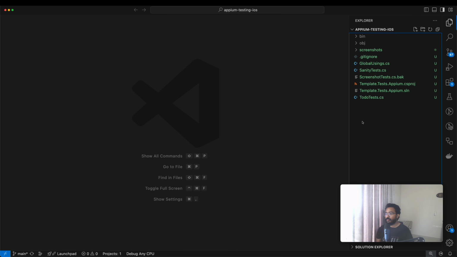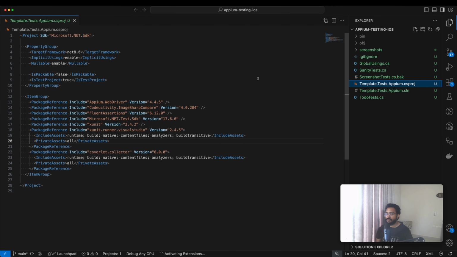So this is the project that I was talking about. So essentially it's a C# unit test. So if I show you the CS projects, it's using xUnit, which is the test runner. And a couple of packages that I use to help tests is Fluent Assertions and the coverlet collector, but these are not actually needed for running Appium. So the only package that you need is going to be Appium.WebDriver, and that's what connects to the Appium server itself. There is this other package that is quite handy, to be honest.